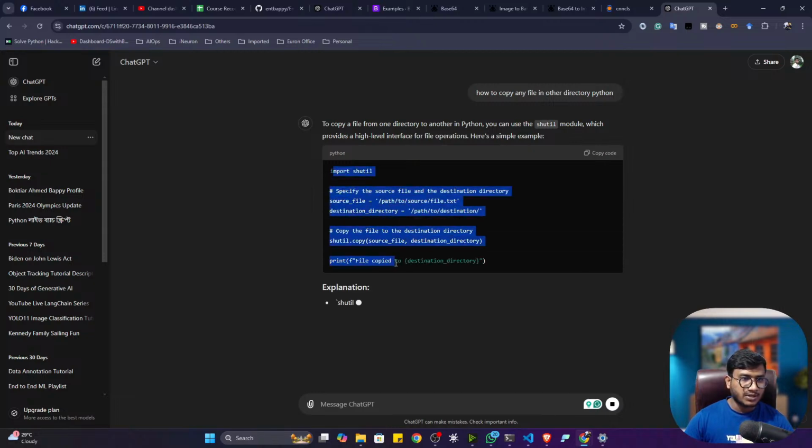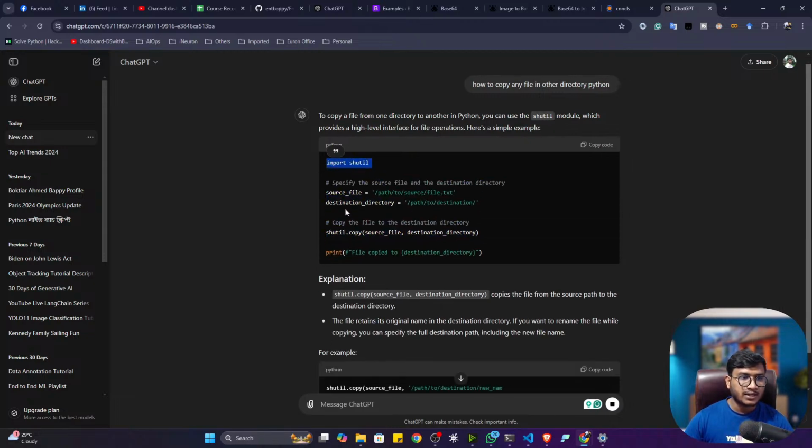So here is the code snippet, guys. You can use this particular package called shutil. Now you have to give the source file path. That means you will be giving the source file, that means your model location inside the artifact, and the destination directory, that means the model folder, and shutil.copy will copy that particular file. So this code you just need to modify here.